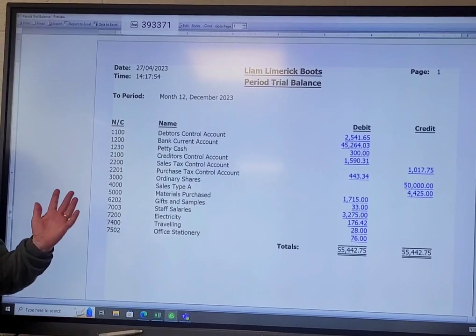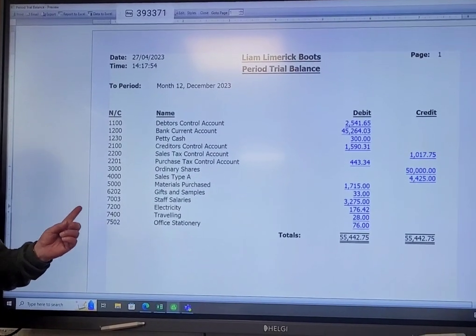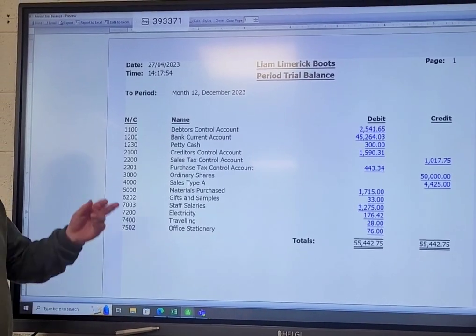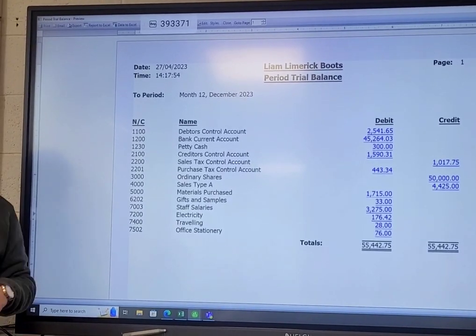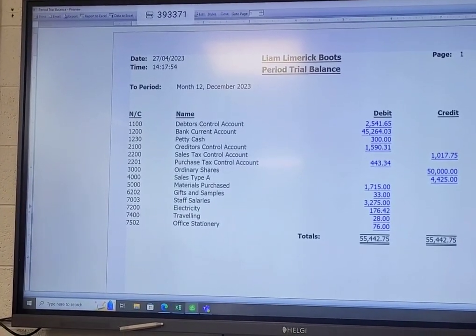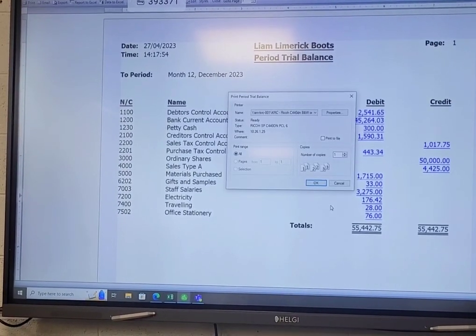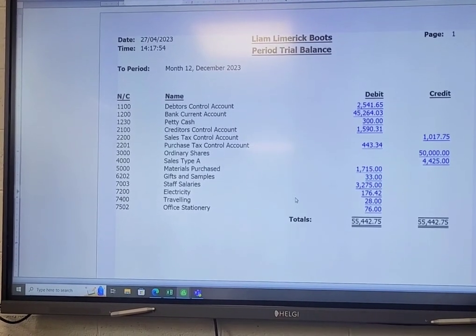And this is the trial balance. So the first thing you need to do is to print it. To print will just be to print, and we will come back to that again. You just click print and you click OK. We don't need to do it now.